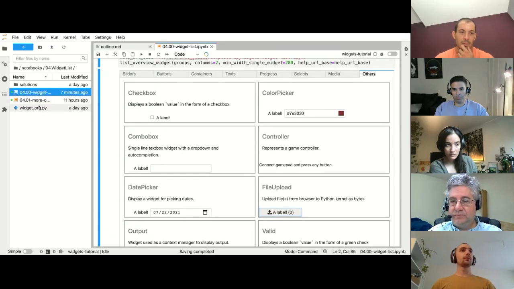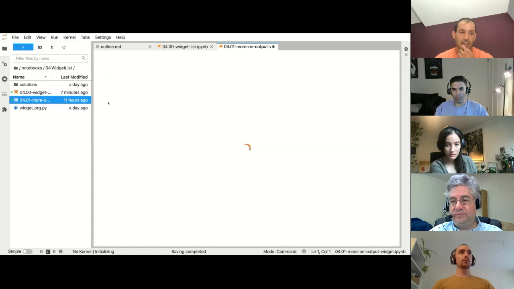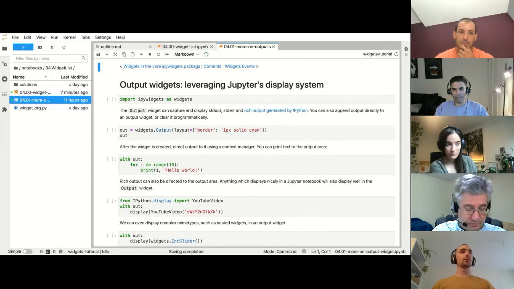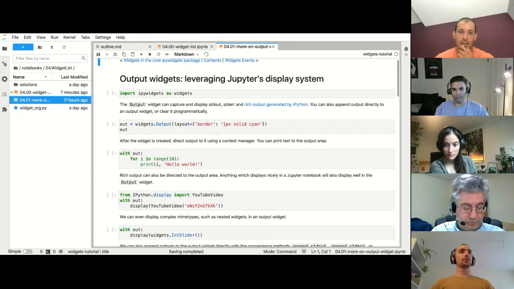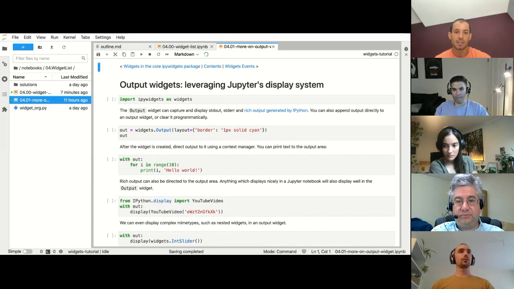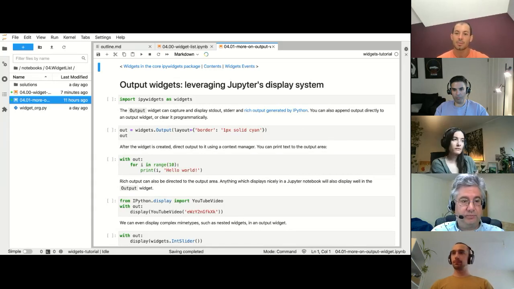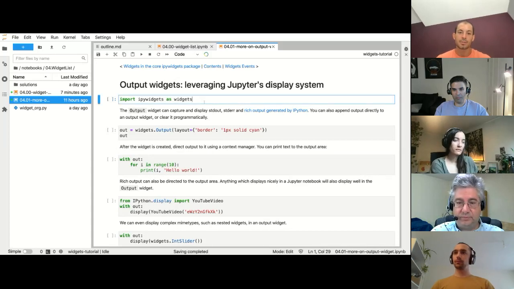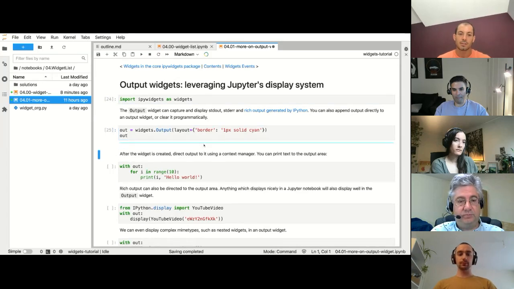Cool. So I am going to open the other notebook in this folder, and we're going to be talking about output widgets. An output widget can capture display data, standard output, standard error, and rich output generated by IPython, and we're going to see examples of what that means. In this case, what I am displaying as an output is this cyan 1 pixel solid border that you can see here.